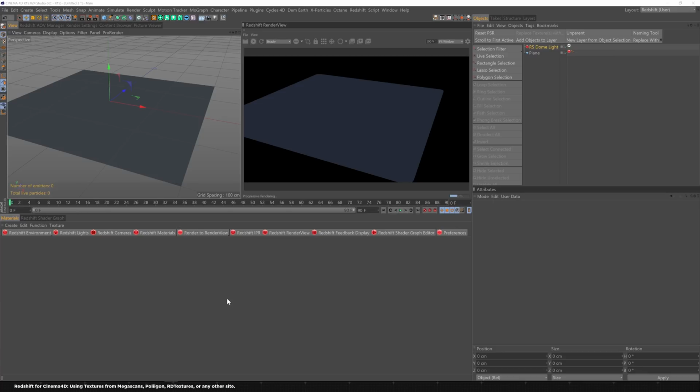All right, so inside of Cinema 4D, I've got a really simple scene setup. I've got this dome light with an HDRI, I've got a plane here, and I've got this Redshift tag on that. So I'm gonna be using some textures from Megascans. You can really do this with whatever you want, either from Polligon, Megascans, RDTextures, wherever you're getting your textures from. Some of the language might be a little bit different.